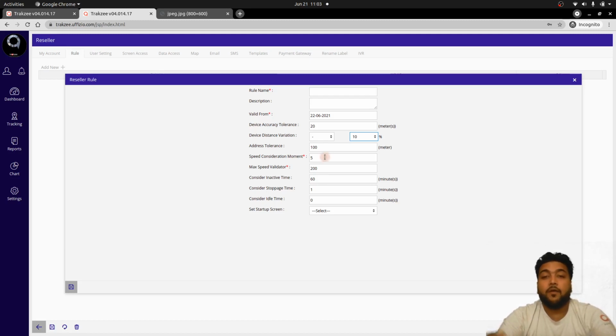For example, we have entered 5 over here. So if 5 or greater than 5 will be received from the device, then it will be considered as running in the software. Let's check another parameter, that is max speed validator.